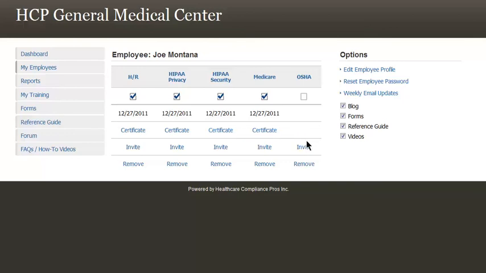You'll also see you can send an individual invitation to this employee if they have not completed a training yet. You'll also see there's a remove button. The remove button will actually remove that specific training for that employee. So you want to be careful when you click that if you truly want to remove that training for that individual employee.